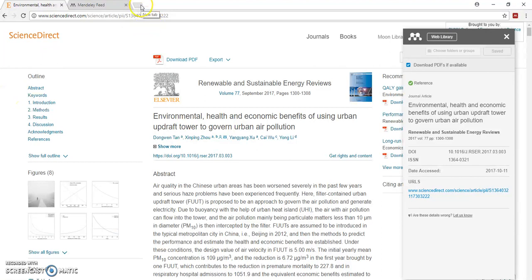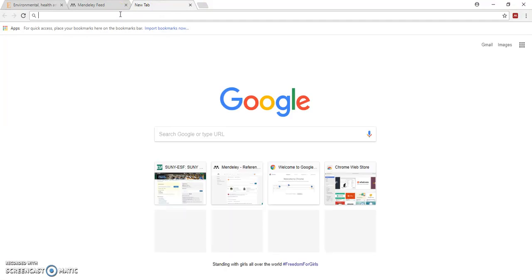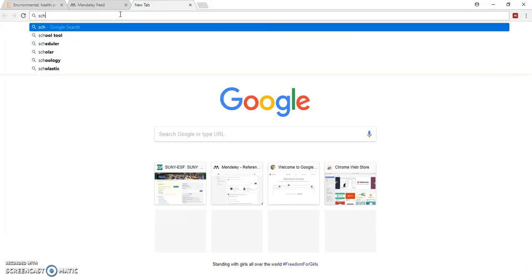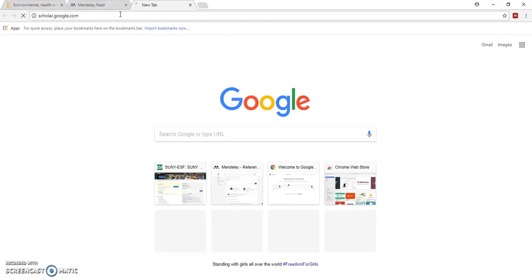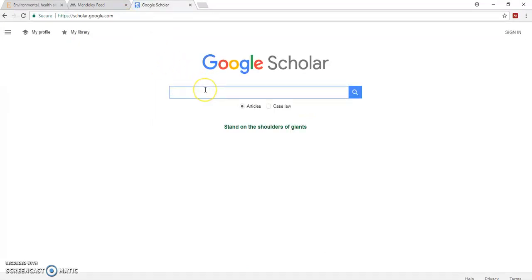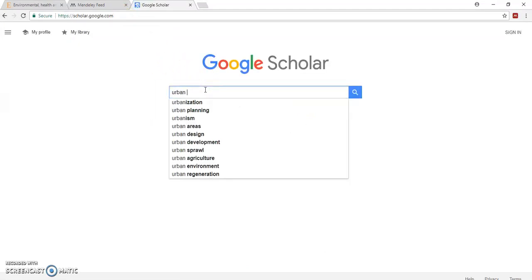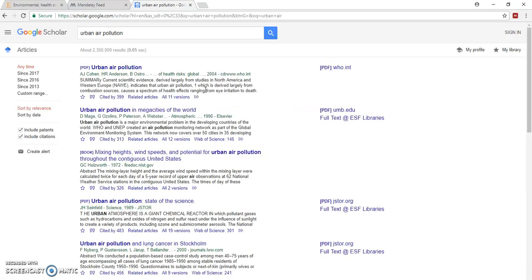Okay, next, let's use the web importer, which is basically the same thing we just did, but from Google Scholar. So we'll go to Google Scholar, and we'll search the same topic here as well. Urban air pollution.